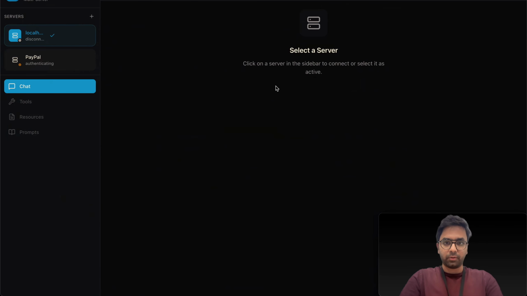It's a progressive web app. You can click on it and add to your home screen.